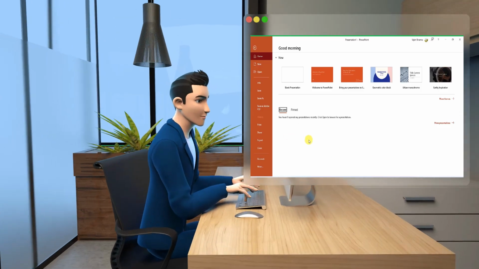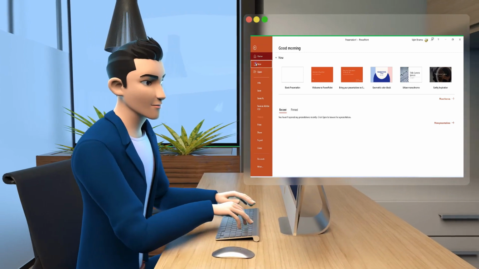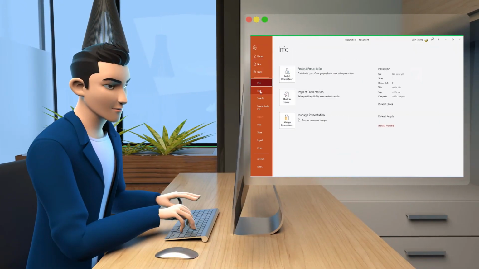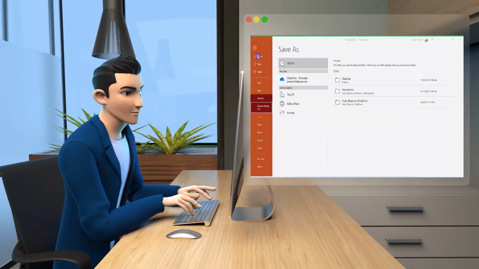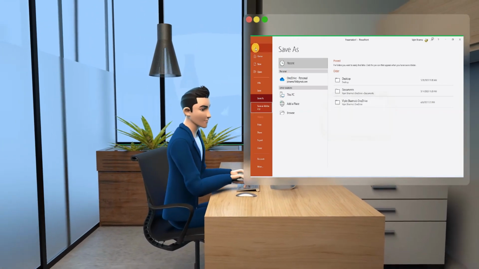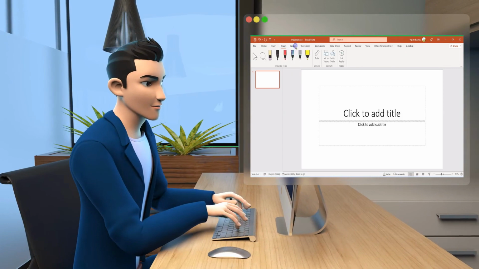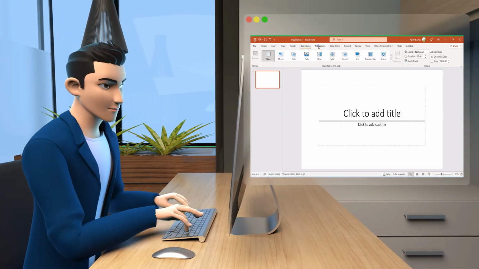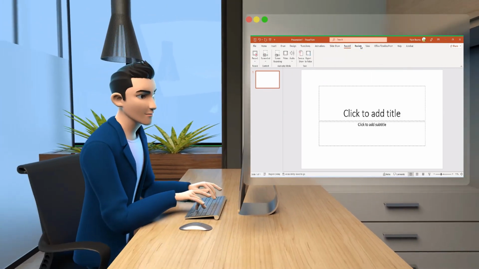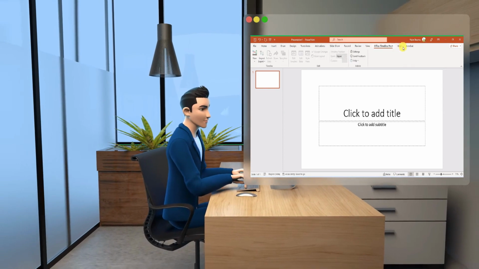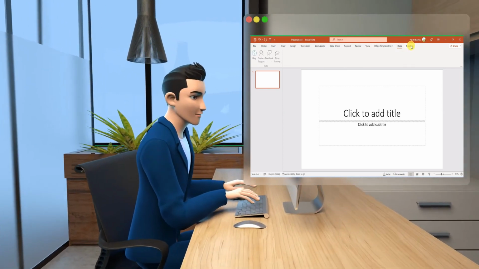MS PowerPoint 2021 is a versatile software application that allows you to create professional presentations for various purposes, whether you need to deliver a business pitch, educate an audience, or showcase your creative work. PowerPoint provides you with the tools to bring your ideas to life.